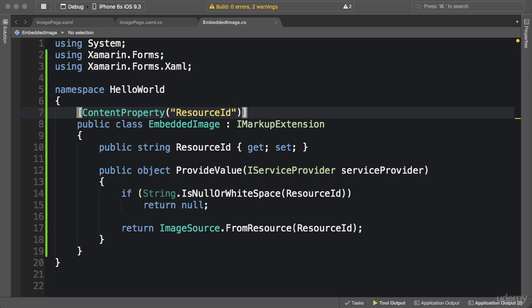All right, so this is all about using embedded images in our application. Next, I'm going to talk about platform-specific images.